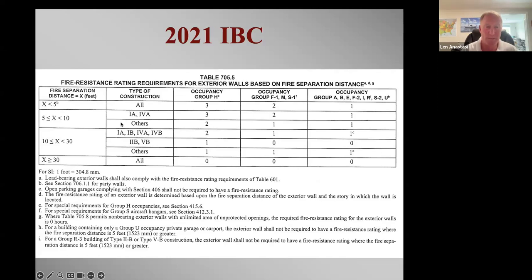And so 705.5, this is your fire separation distance requirements here. So less than 5 feet, you can see all these different types of buildings need to have 3, 2, 1 hour rated components in that wall that are bearing a load. And as you get further and further away, then the fire ratings drop down to zero. So if you're above 30 feet.